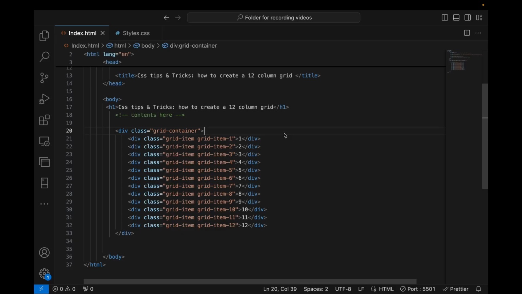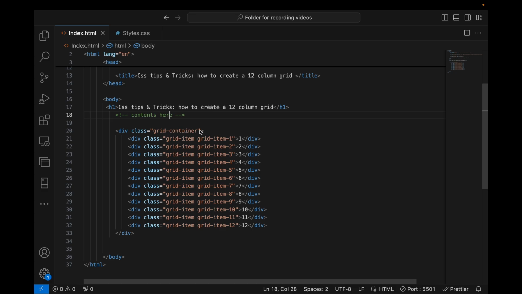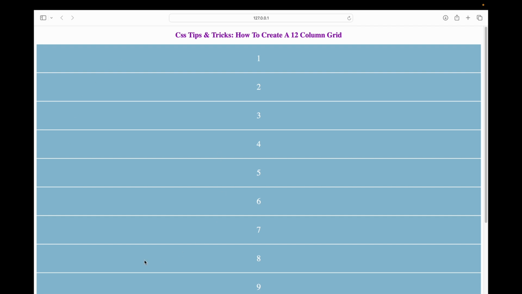In today's video we'll learn how we can create a 12 column grid in CSS. So right here in our HTML we have a div with a class of grid container. We'll use this class to create our grid, and we have 12 items inside of this grid. Let's go to the browser. So we want to create a grid using these items right here.